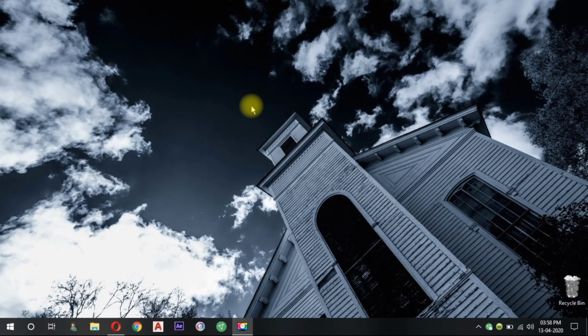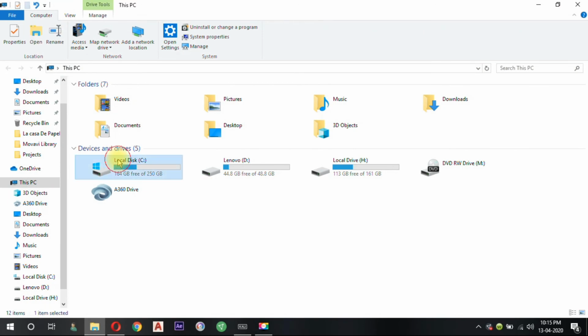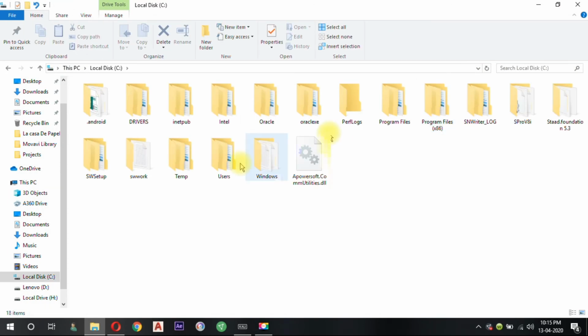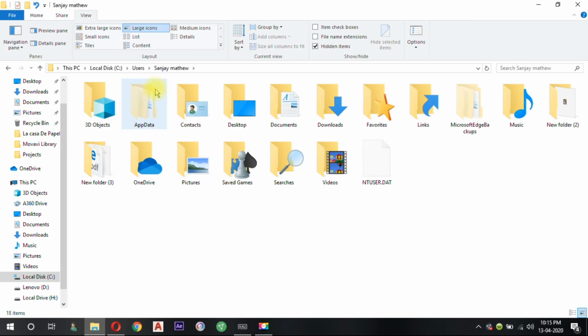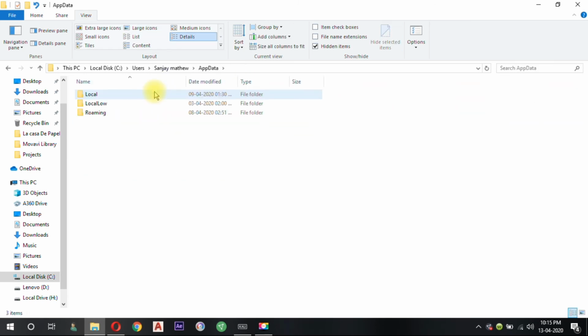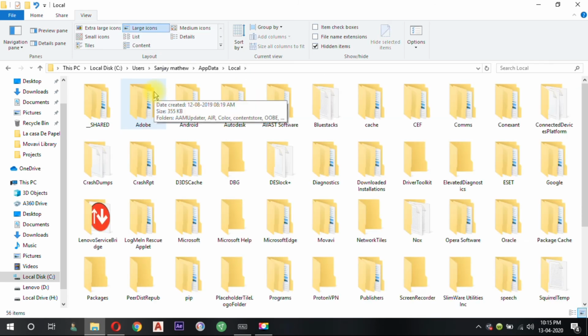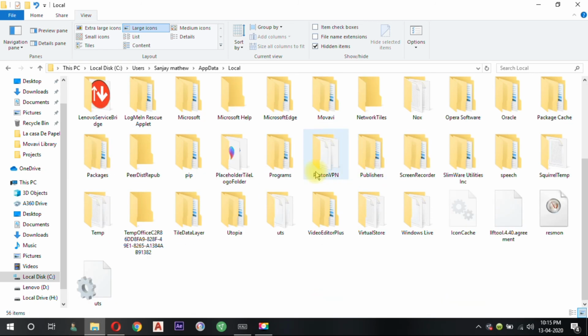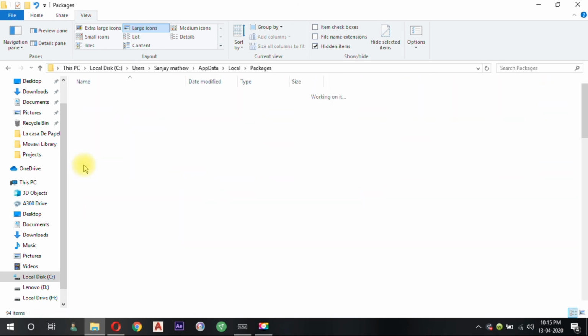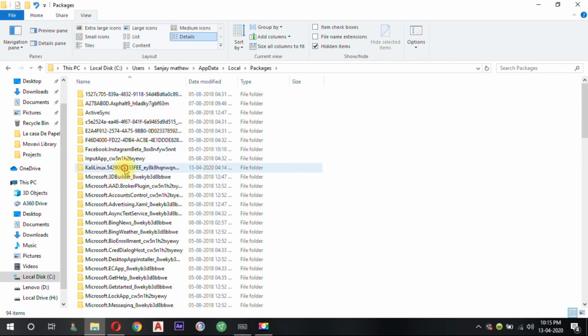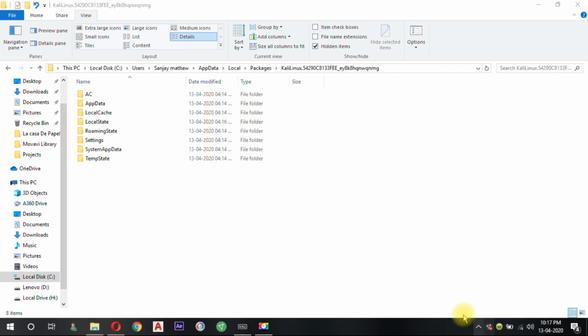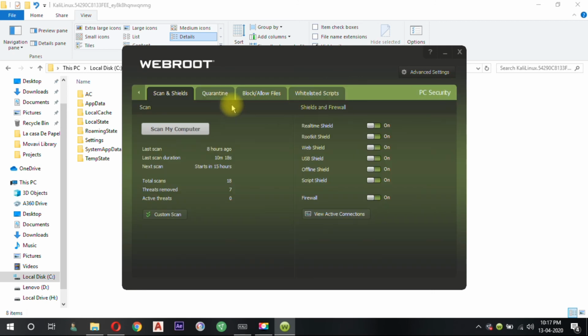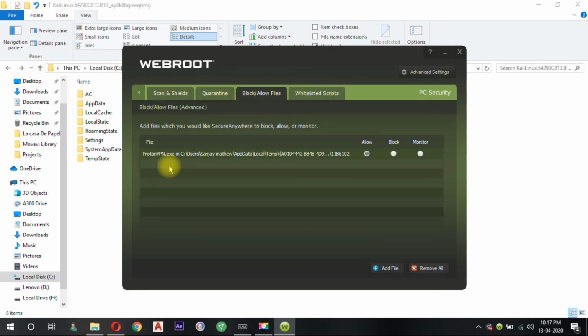Antivirus doesn't always work nicely with tools in the Kali repository. So to prevent these errors, add an exclusion for the Kali Linux folder. First, open File Explorer, then Users, your username, AppData, Local, Packages, and look for something like Kali Linux. Add this to the antivirus exclusion list.